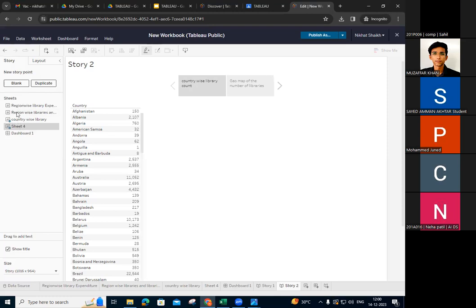You prepare the sheets first, then you have the Show Me, which will indicate, depending on your rows and columns, your dimensions and measures, the appropriate chart which is required, and you can go for that particular visualization. Okay, and you can create attractive dashboards and stories, and you have the option here for publishing as well.